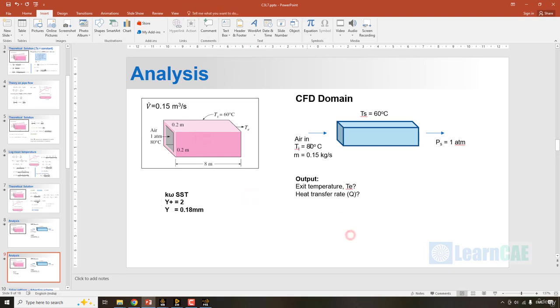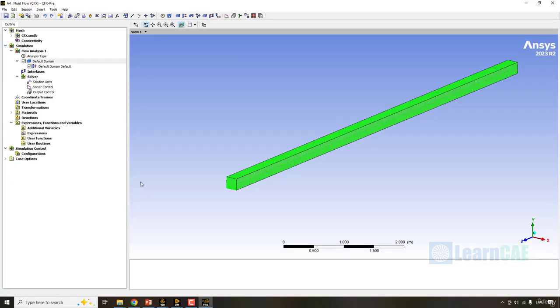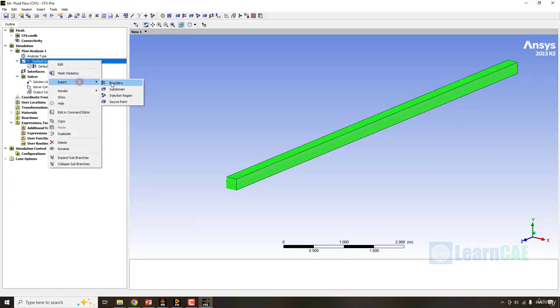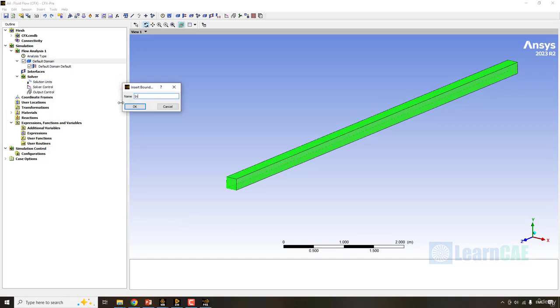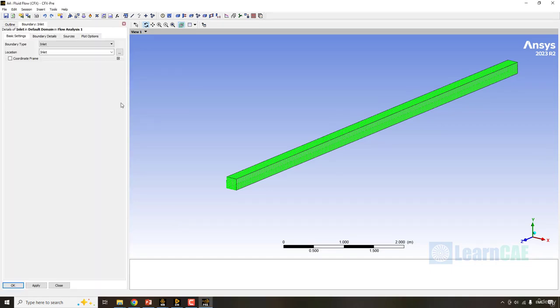We can see the air inlet conditions are 80 degrees Celsius temperature and the mass flow rate is 0.15 kg per second, and the exit pressure is 1 atmosphere and the wall temperature is 60 degrees Celsius. We shall apply these conditions and solve the case. Right click default domain and insert boundary. We can name this as inlet. By default it has chosen the inlet phase.